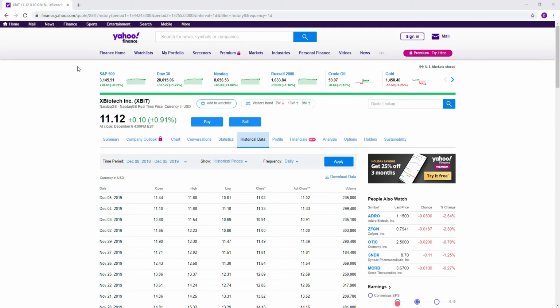So here I'm looking at a stock ticker called XBIT. Right now it has $11.12. I also filtered this data till December 5th. If you go to the historical data, you should be able to filter that, and then you can download the data. So throughout this example, I'll be using this stock symbol to show you how to build a model and how to add additional features and how to publish the model.